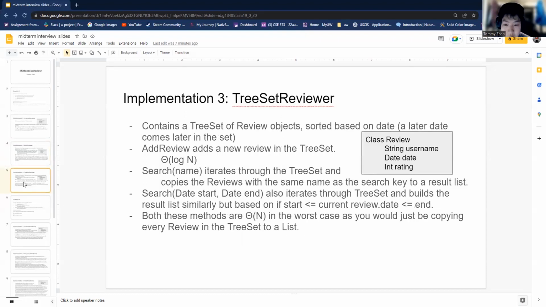So the next implementation is a tree set reviewer. So this implementation contains a tree set of review objects sorted based on dates, so what that means is a later date will come later in the set. So the add review would add a new review into the tree set, and as we know, the insertion method for a tree set would always take theta of log n time to run. So the add review would just be theta of log n in the worst case.